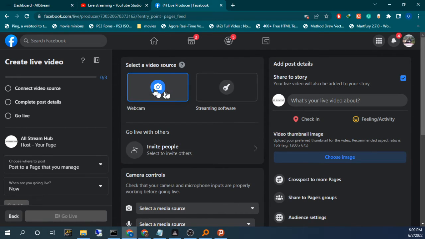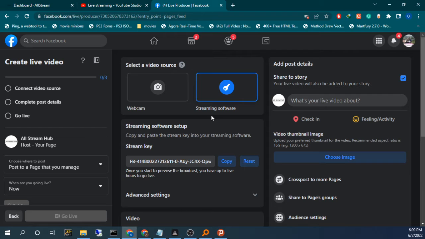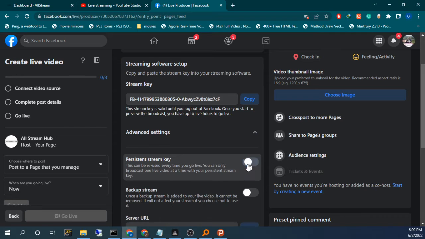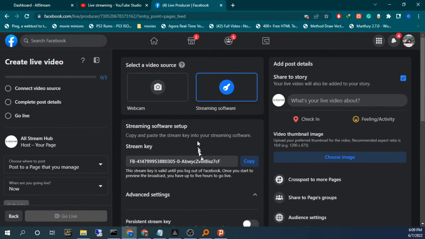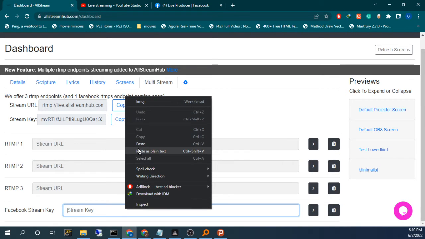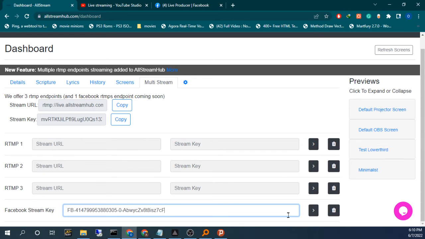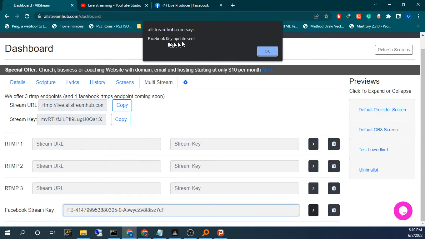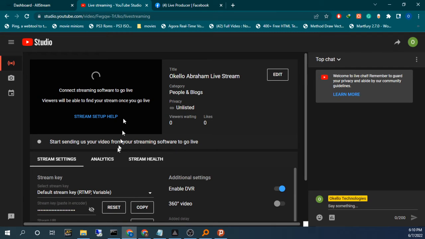Let me come and now at Facebook, I choose select a video source, webcam, streaming software. I'm going to go to streaming software, and this is the stream key. Now you can do a little more advanced settings like persistent. I'll not use that, I'll use another one and copy this Facebook stream key. Click there, it copies. Bring it here and paste it in there, the Facebook stream key. Now make sure you click on this button here to send it. Facebook key updated. Yeah, okay. Then we'll go to YouTube.